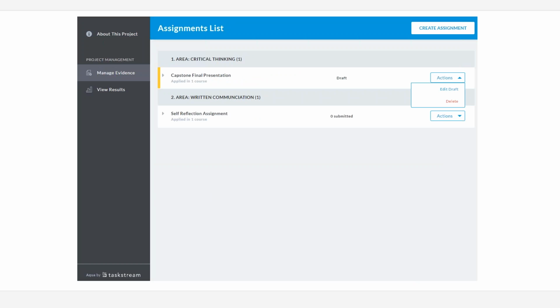Once I've created one or more assignments and I go back to the assignment list, I do get an overview of the assignments that I have by each area. So in this case, I'm looking at a capstone final presentation that is mapped to the critical thinking area. You can see that this one is a draft assignment, so it's actually not going to be available for anyone else to see yet. But while it is in draft, I can still edit the assignment with the actions bar on the right-hand side. I could delete the assignment if I wanted to.